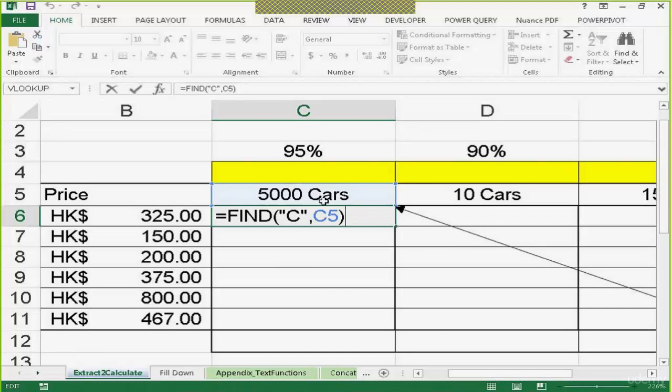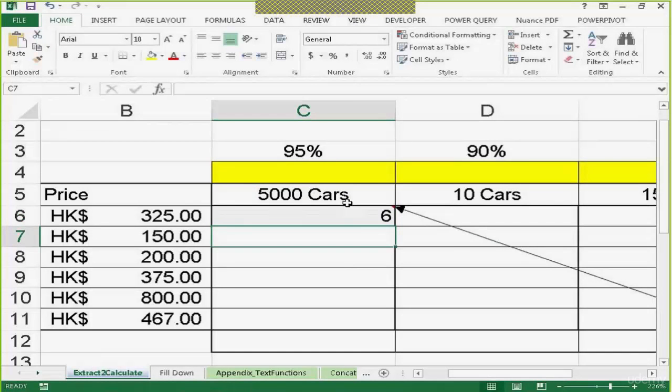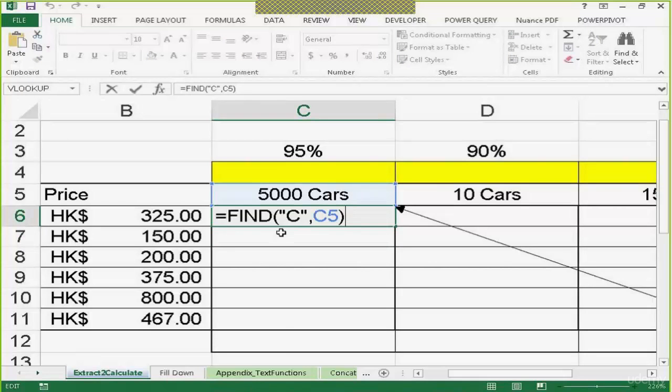that if we count from the beginning, 5000 space and C, that's position number 6. So in other words, the find function is able to tell us the position number of the character we're trying to find.